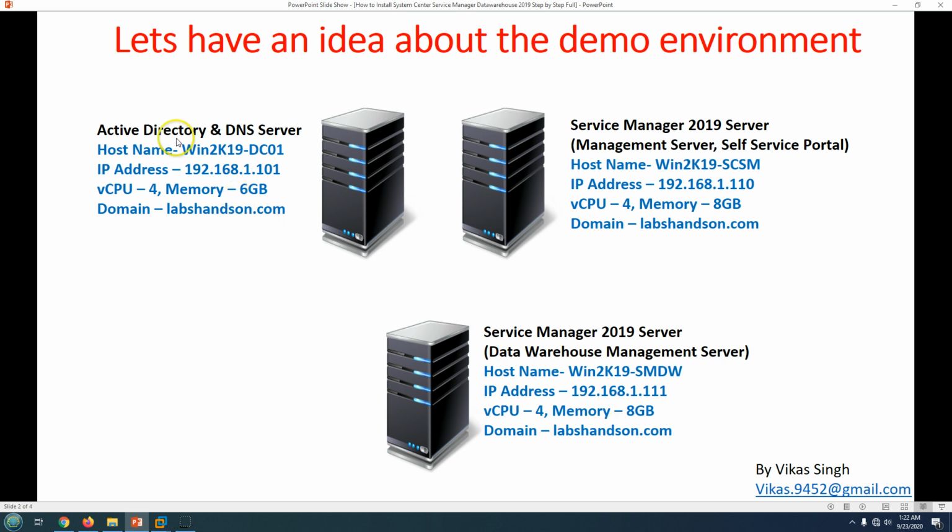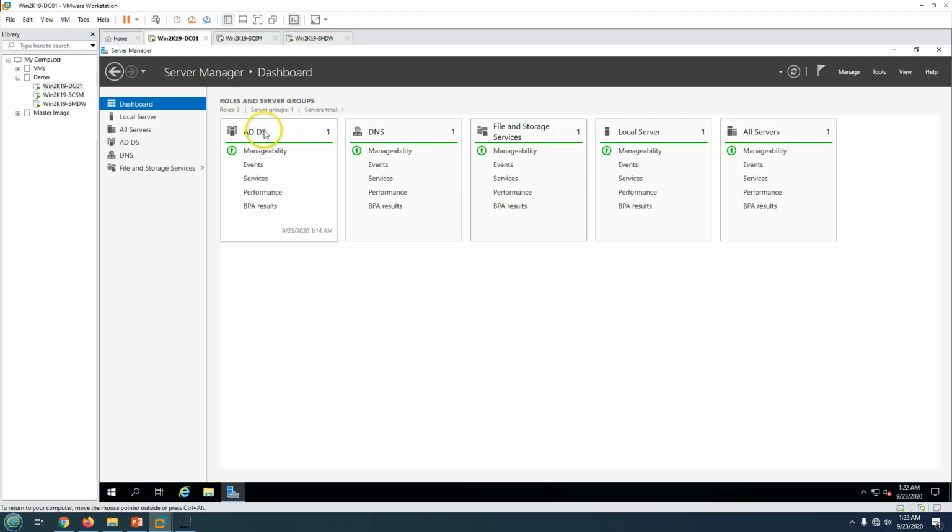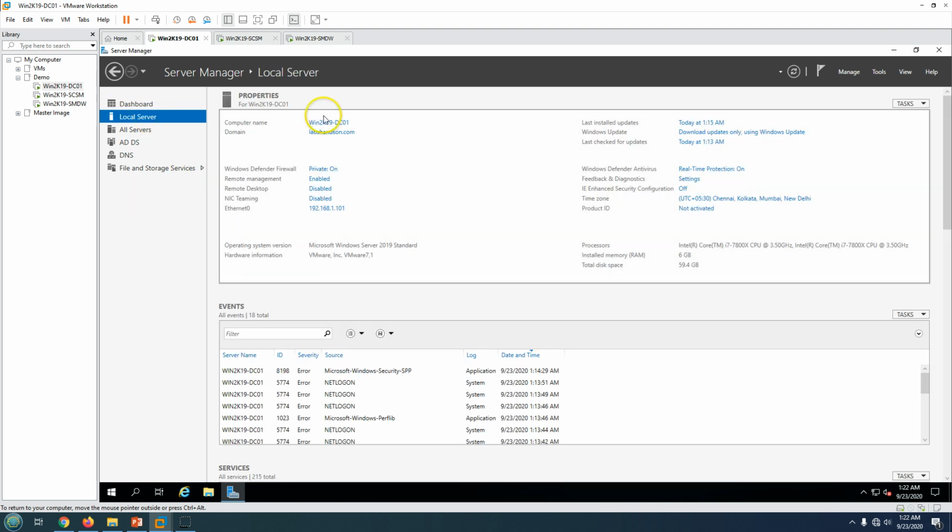So let's verify the first server. The first server is the Active Directory and DNS server. You can see the name Win2K19 DC01. This is my domain controller and DNS server, and my domain name is labsandson.com. Here you can see Active Directory and DNS is installed on this machine, Win2K19 DC01, and my domain name is labsandson.com.